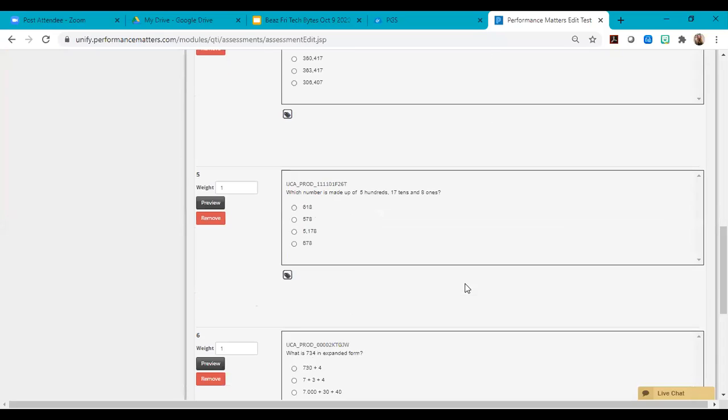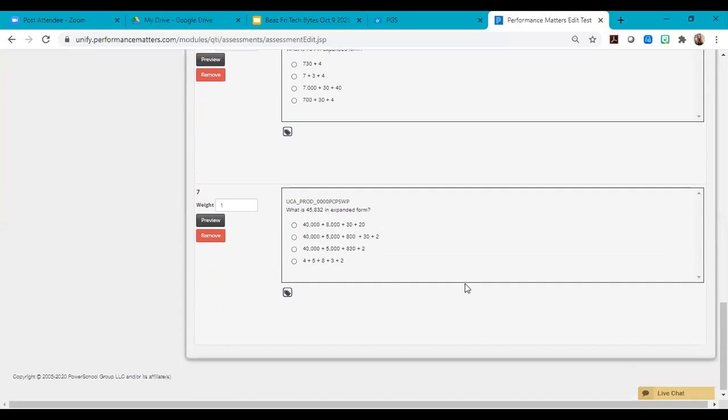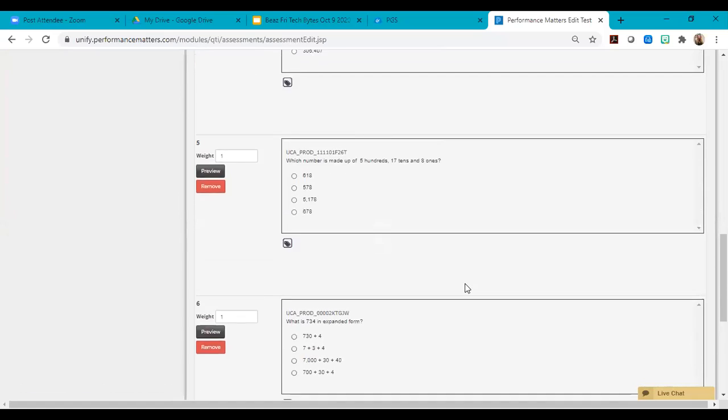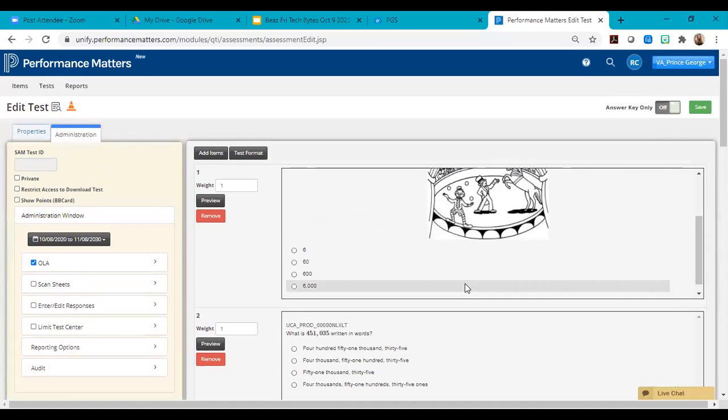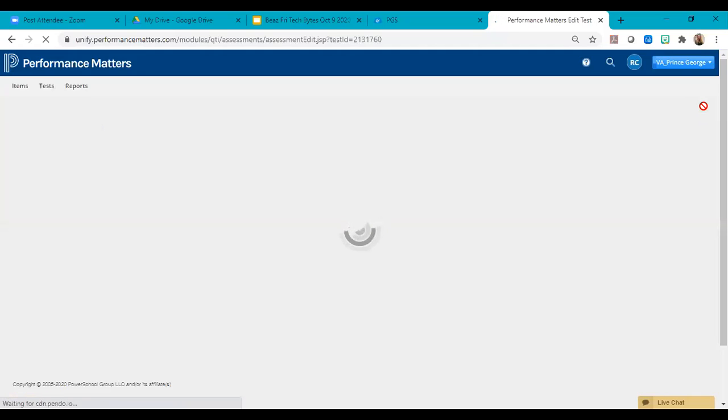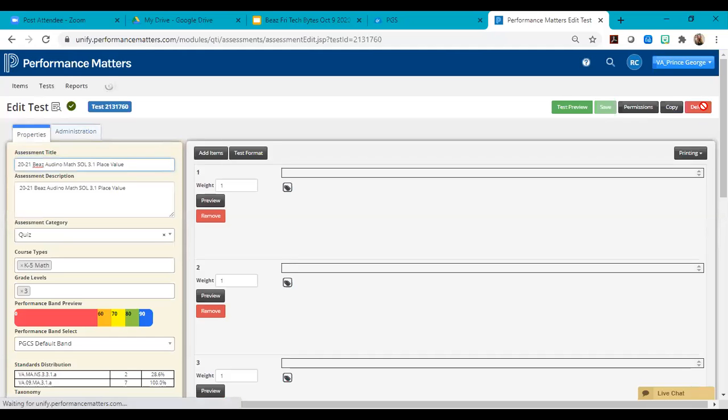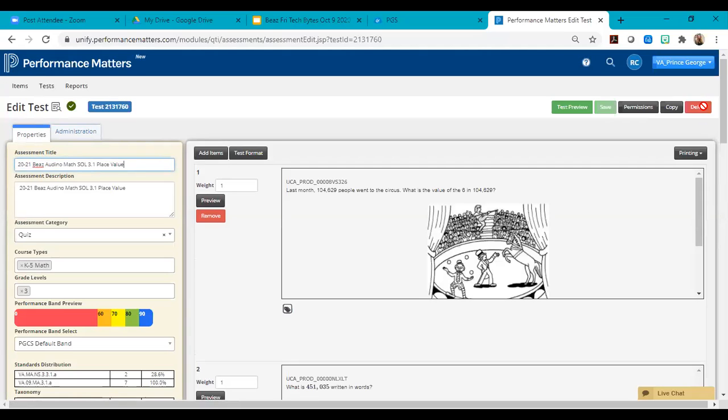And once I'm happy with my exam, I'm going to click on Save. And everybody, you can click on Save. We can delete your assessment if you don't like it. I just want you to touch these steps.